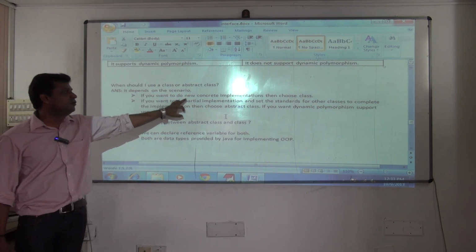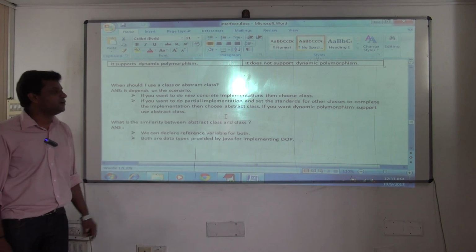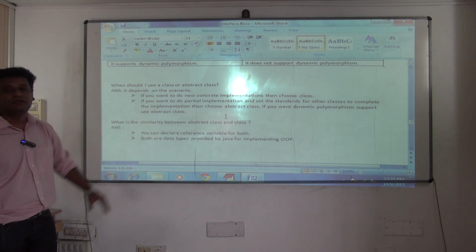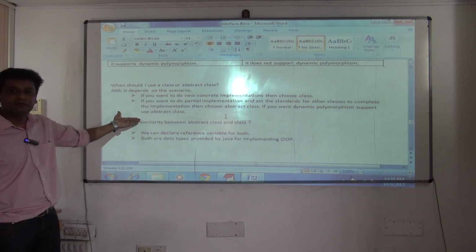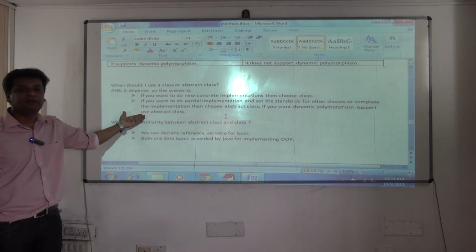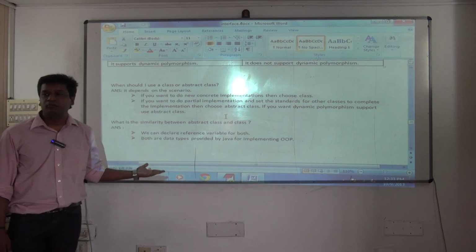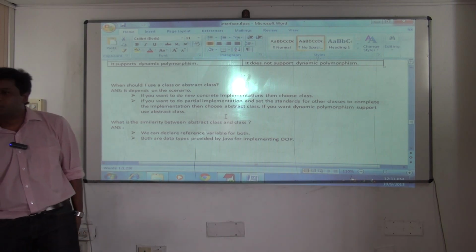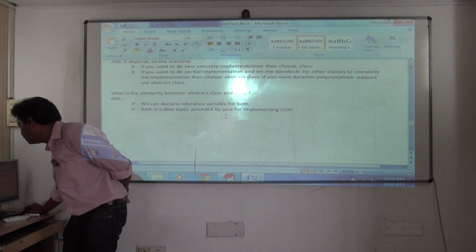So see this, if you want to do new concrete implementation, then choose class. If you want to do partial implementation and set the standards for other classes to complete the implementation, choose abstract class. If you want dynamic polymorphism, then you go for abstract class. These are the reasons why you go for class, these are the reasons why you go for abstract class. Similarity, we can declare reference variable of both. Both have been given by Java for implementing OOPs only. As simple as that. All the 4 data types are given for implementing OOPs.